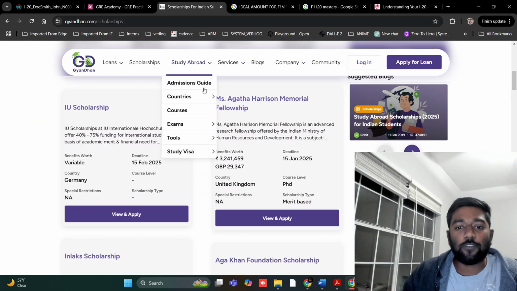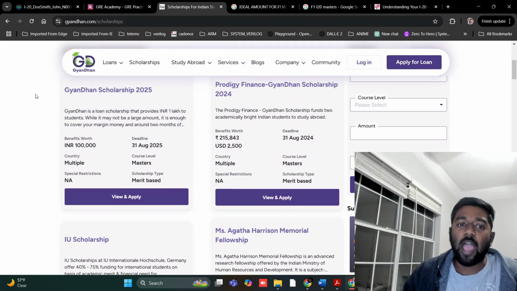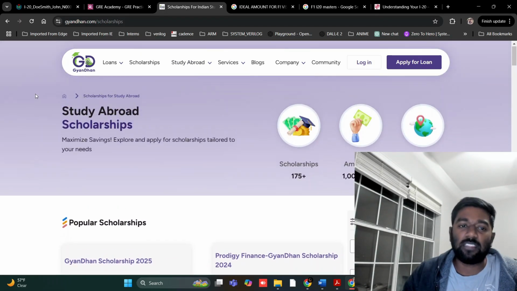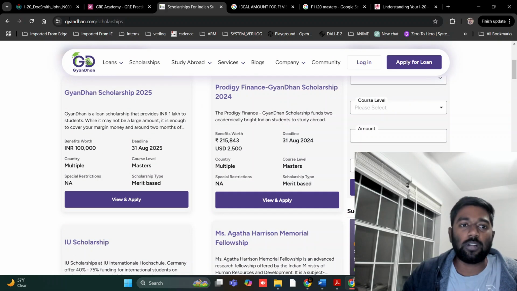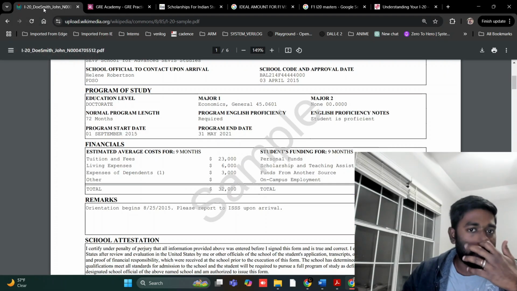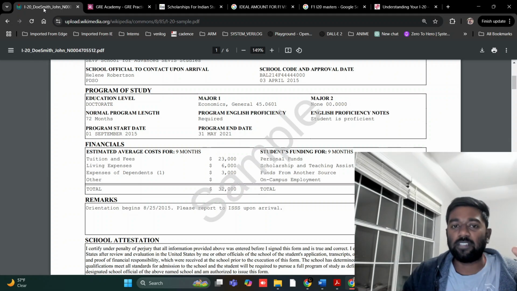If you are going for bank loans, I would even suggest Gyandhan. They are doing a relatively good job. All you need to do is go and apply. Some agent will come in contact with you, and this is completely free. So in case you want to give it a try, please go and give it a try. And that is the loan aspect of the thing.